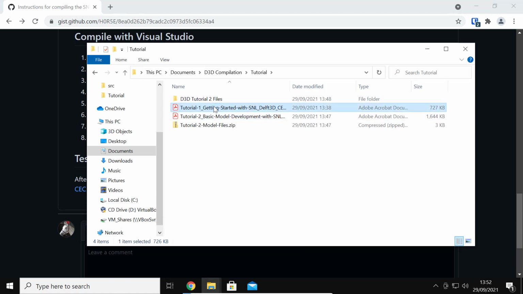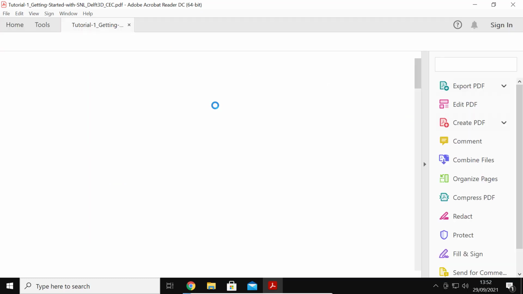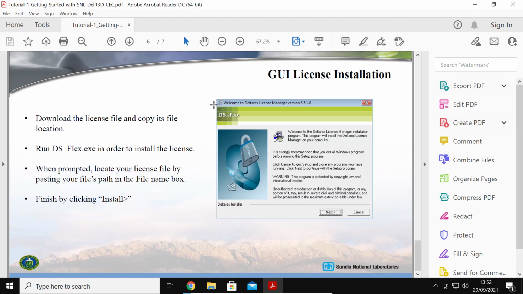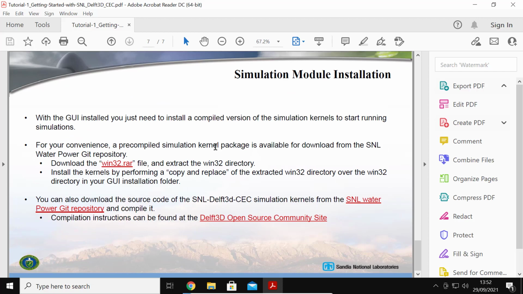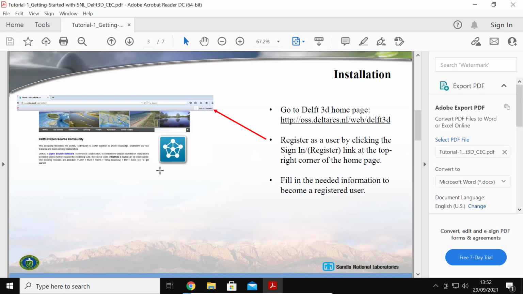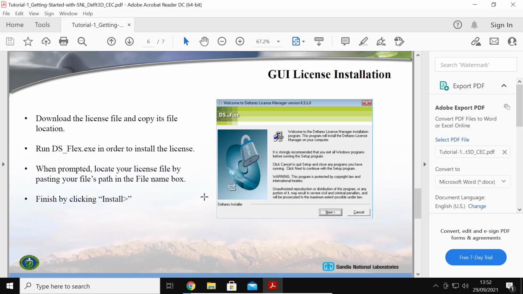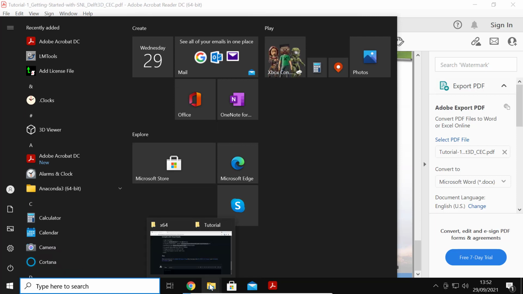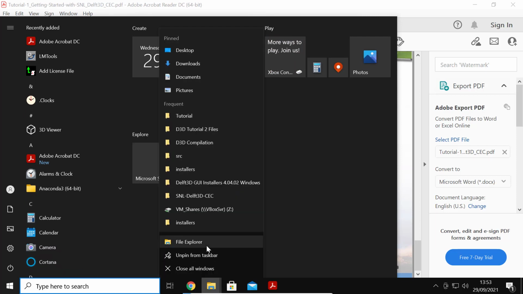So if we open up the tutorial 1 PDF, essentially this is just describing installing the GUI and the executable, but we're going to ignore the executable. We're going to use our own binaries that we just compiled. But yeah, so we really only want this last page 7, which describes how to install the code into the GUI. So what we need to do is find the appropriate folder in the GUI. So let's just get a file explorer.